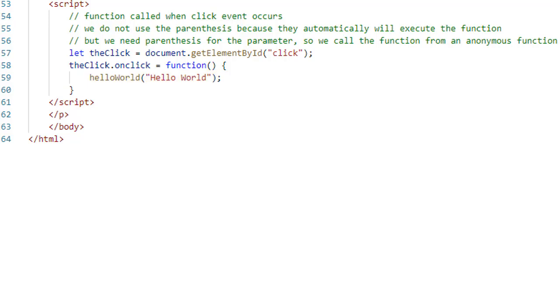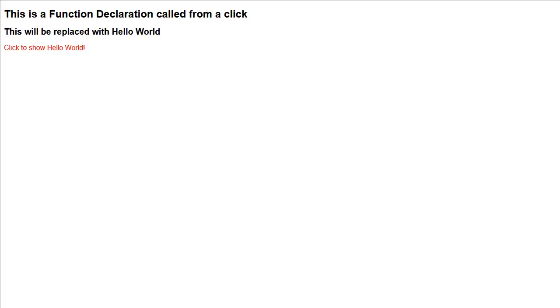So this is the only way to do that. I'm just showing you how it works. You need to call an anonymous function and place the function call with the argument inside that anonymous function when you're working with a click event and calling a function that accepts parameters. So here we see the paragraph click to show the hello world, and when I click, this will be replaced. So I click and we see hello world.